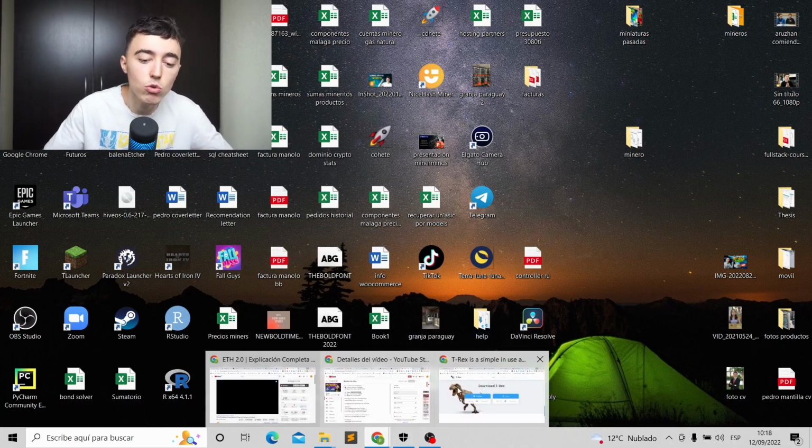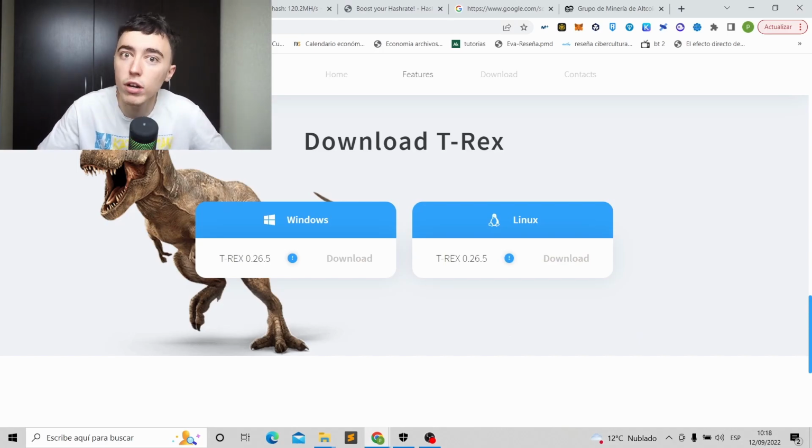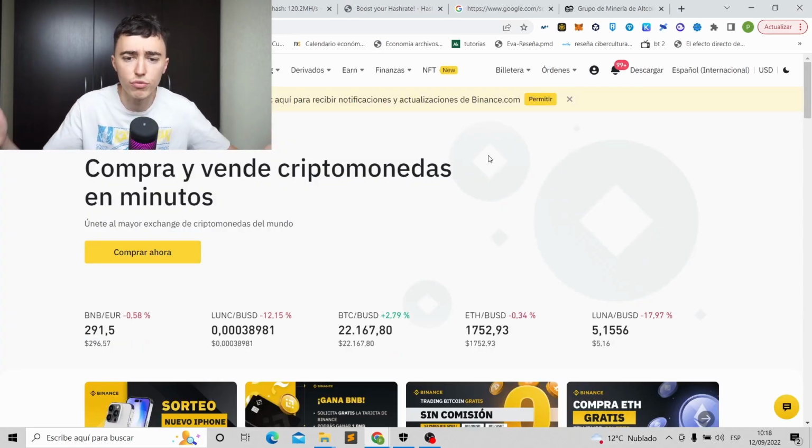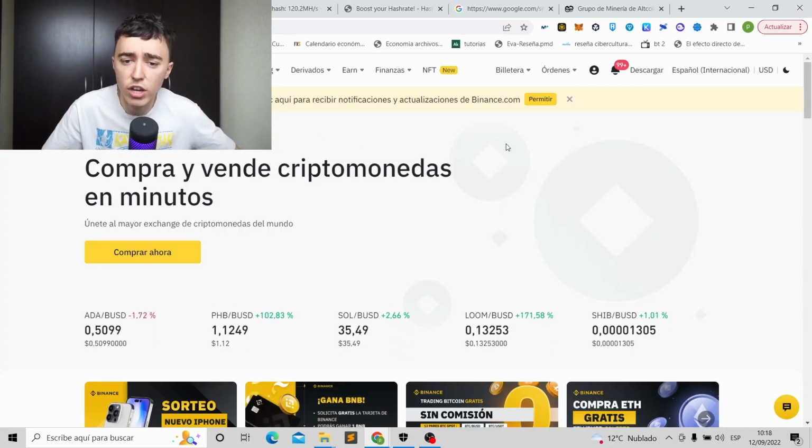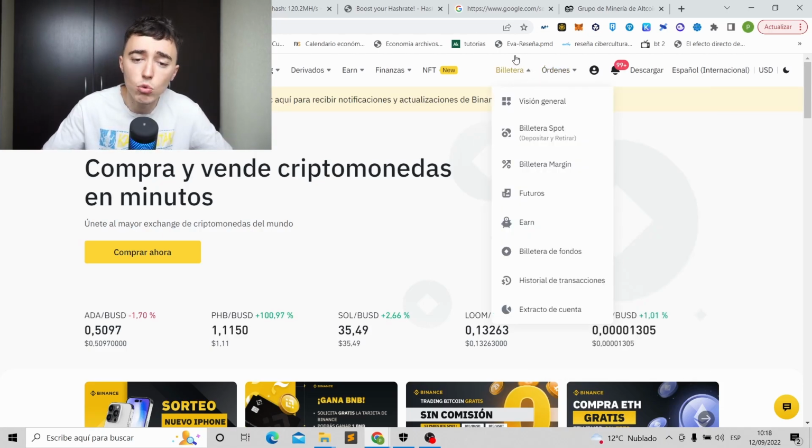So let's go to the wallet. How do we find our wallet? In case we're using Binance, you have the link down below if you want to use Binance, but as I said, you can use any wallet, the same thing. Well, you basically go to wallet, which is at the top here.